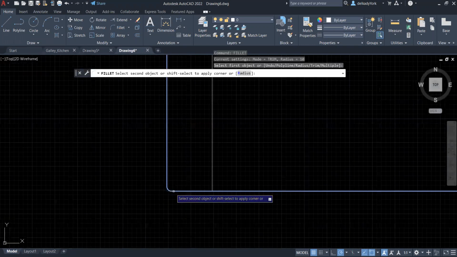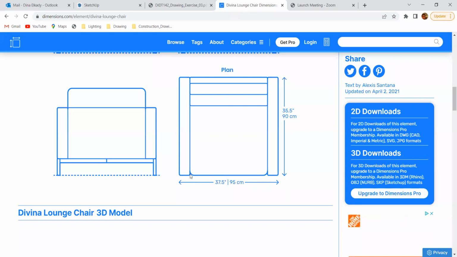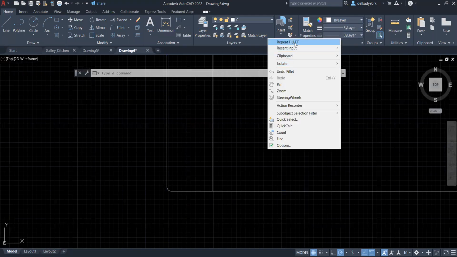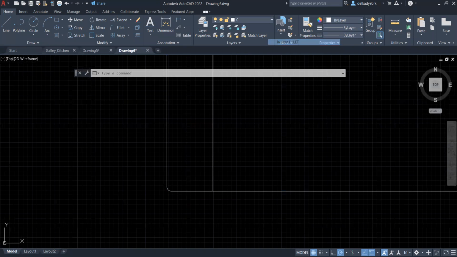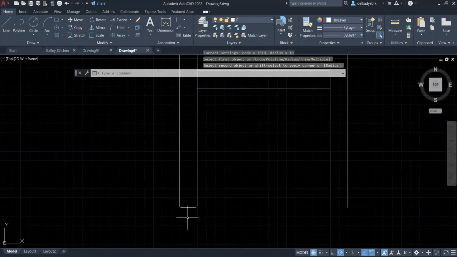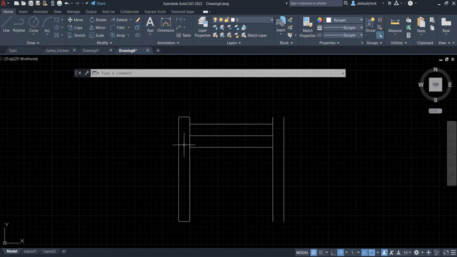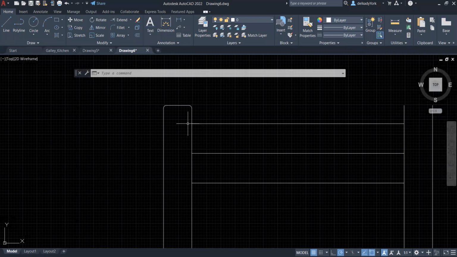Like that. And if I take a look, you can see that there are two fillets here, one on that side and one that belongs to the arm. So I'm going to do the one that belongs to the arm, repeat fillet, and then I have that like this. Okay, so that's almost done with that armrest.